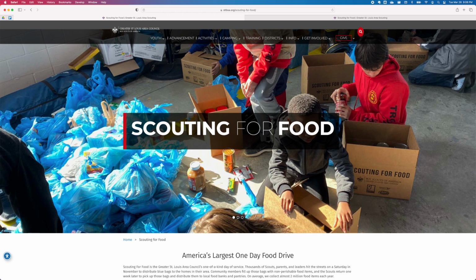Today I'm going to show you how you can use a custom Google map to assign Scouting for Food areas to your units. First I'm going to show you my district map so you can get an idea of what you can do. Then I'm going to show you how you can create and share your own map.